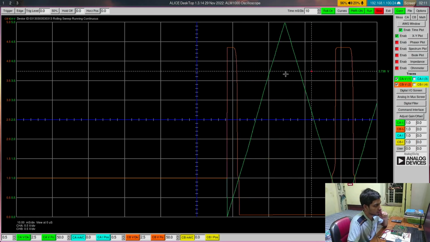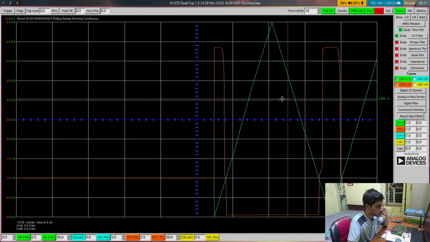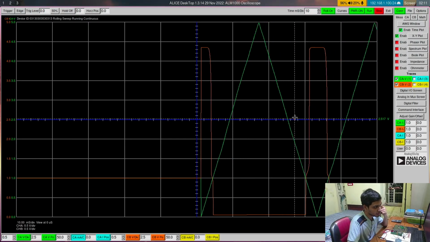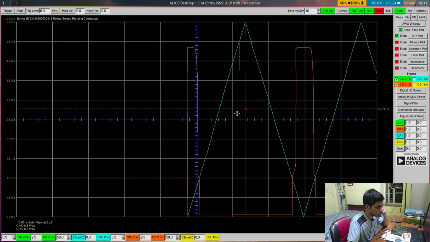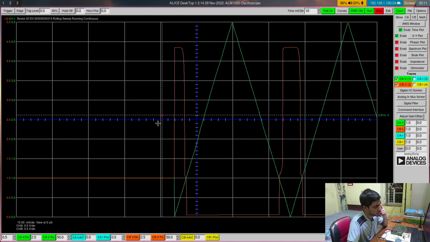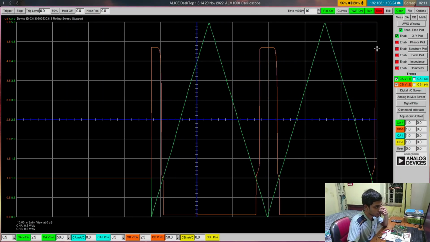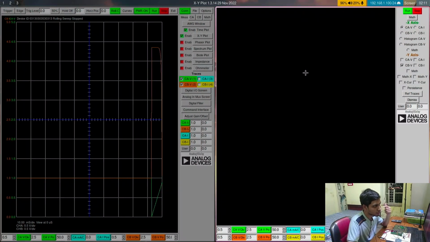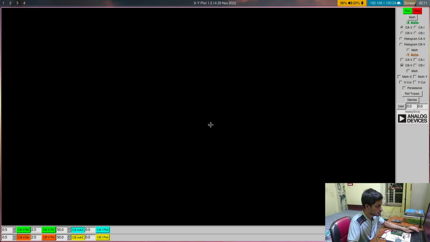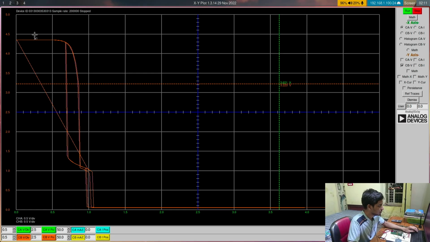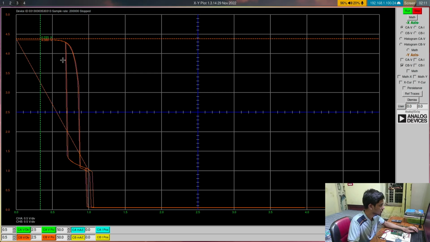So what it is doing, the oscilloscope is collecting the data about the channel A and channel B voltages and putting that inside an array. If I stop the circuit, it will use that array, and the oscilloscope is going to plot that channel A and channel B voltages here, and we can see that. So this is the VTC curve generated by the oscilloscope.